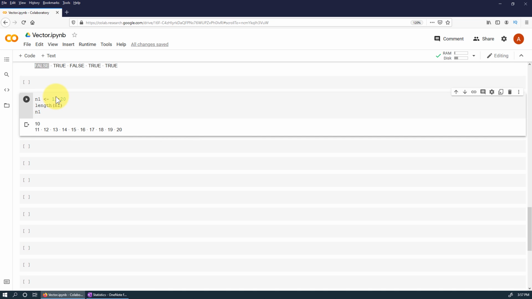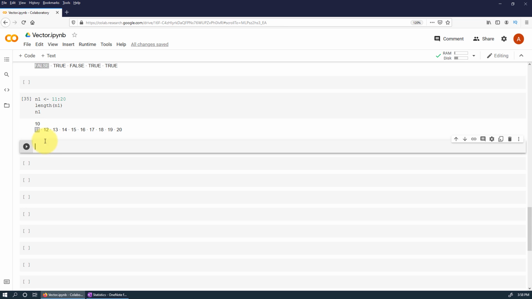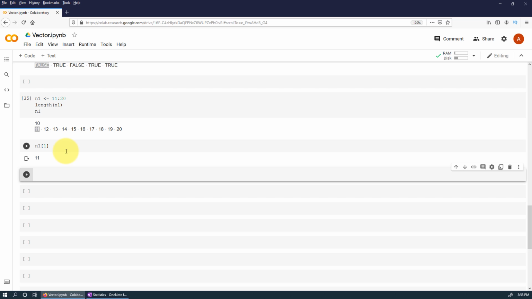Now, in order to understand how to select items from the vector, you need to understand the indexes. The indexes in R programming start from 1, not 0 like other programming languages. So the first element has index 1, the second one has index 2, third one has index 3, and so on. In order to fetch the first element from this vector, you need to pass the index 1 inside the square brackets. Let's suppose n1, and you are interested to fetch the first element, so you need to define index 1 and it returns 11.